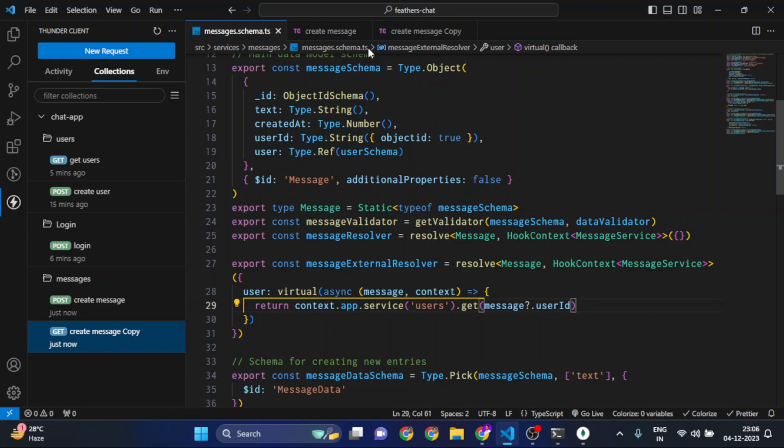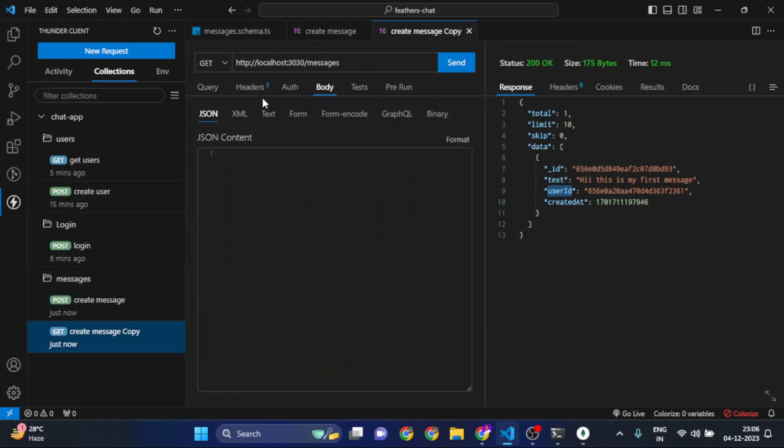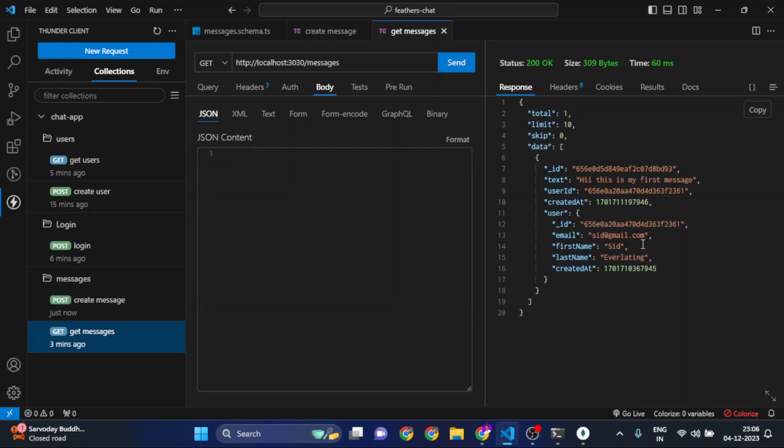So now if I try to run this, just rename it, get messages. Okay. And if I try to run this, now we have the user's data as well. And again, no password field.